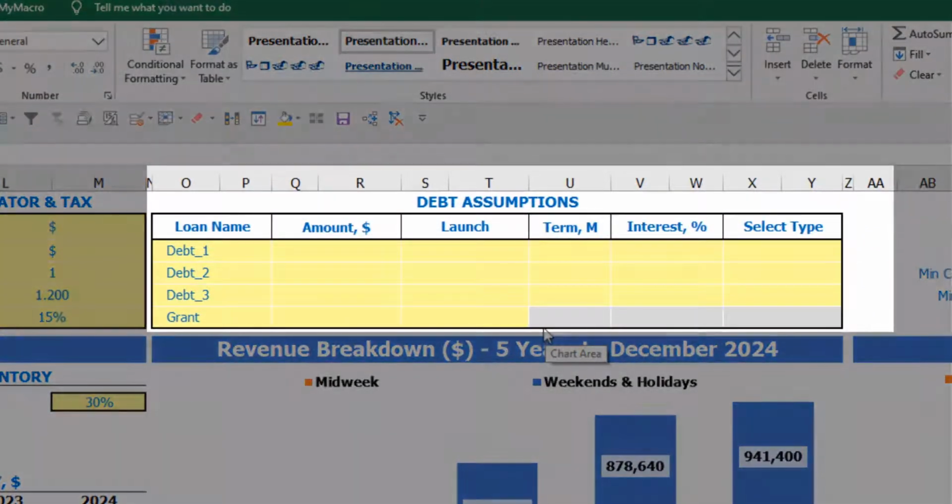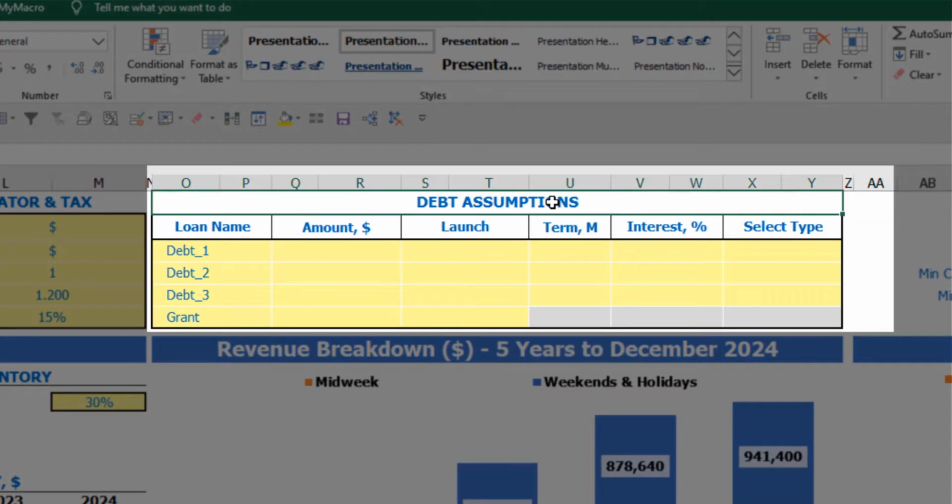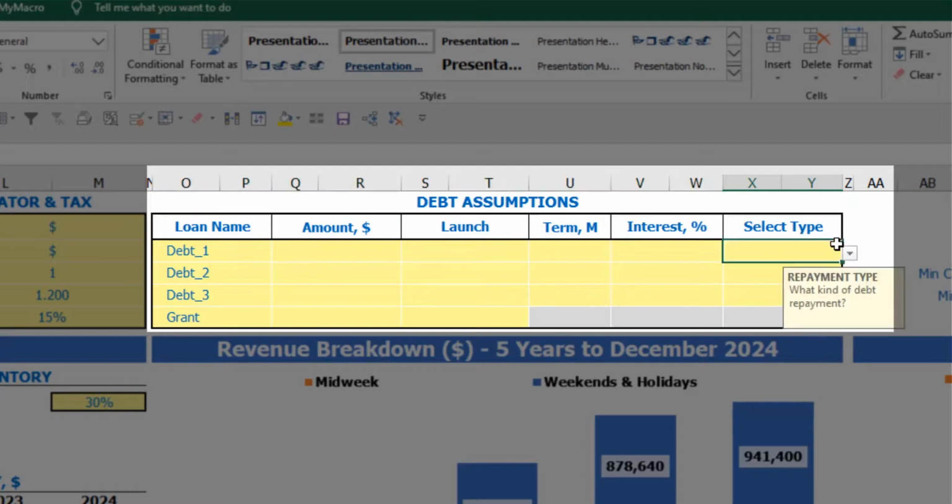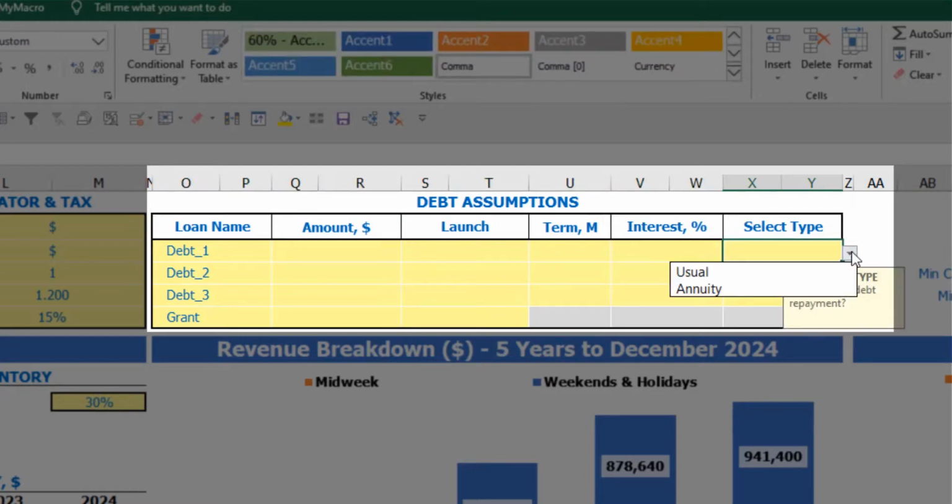Also, on the top of the dashboard, we have debt assumptions. Let me show you how it works. So, for each debt, we are able to select the debt type. There are 2 debt types in the model, which is annuity and usual. Annuity means that each monthly payment, which consists your debt repayment plus interest expenses, will be equal each month.